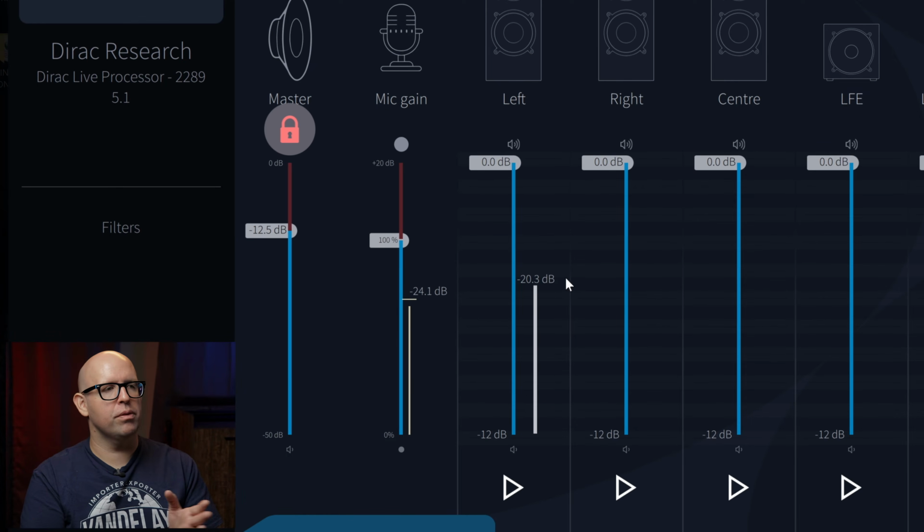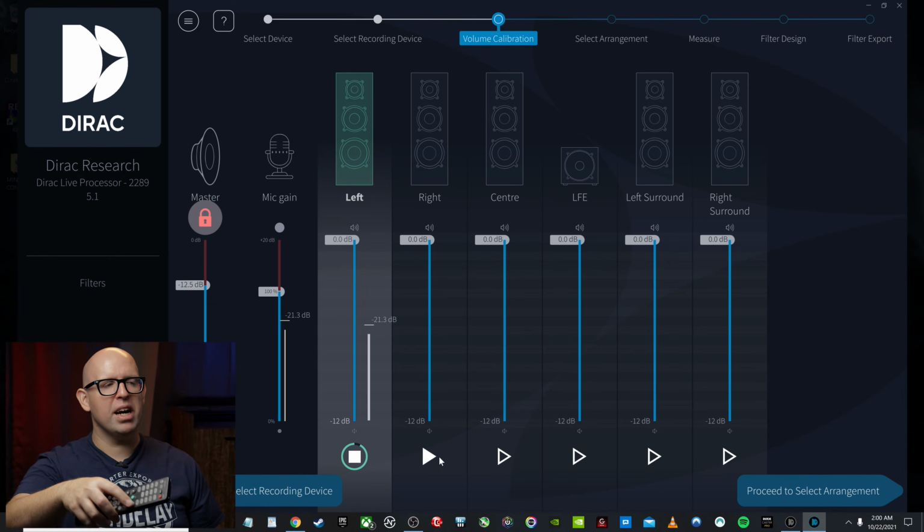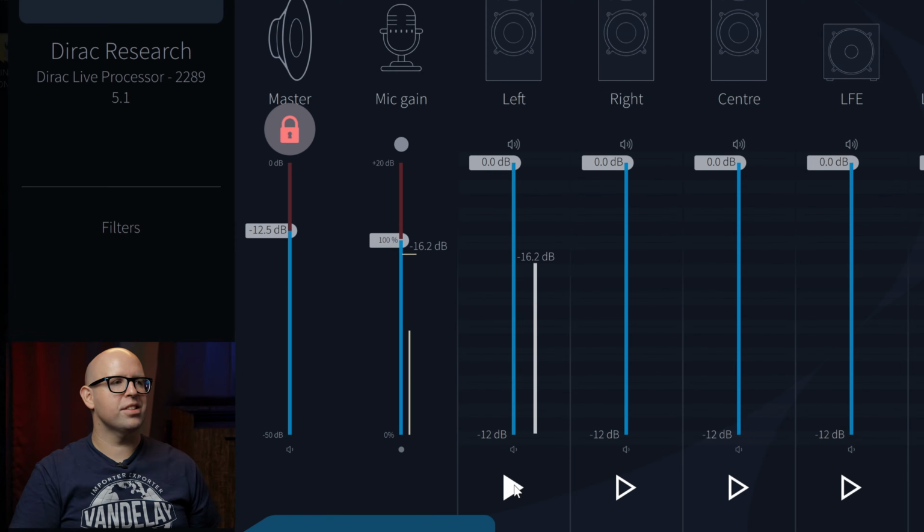Basically, it's a way for you to verify that you're going to be giving the Dirac Live measurements enough volume. It's not going to be too low, it's not going to be too high. So let me show you an example of that. I'm just going to leave everything at default here, and I'm going to turn my volume up until it reads maybe -15 dB here. All right, -16 is good enough.